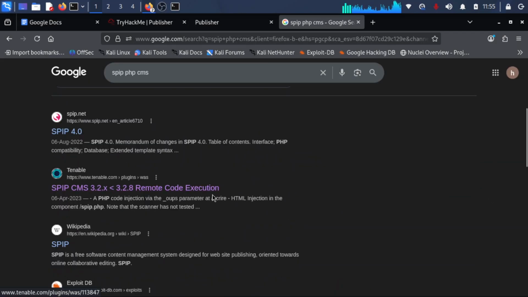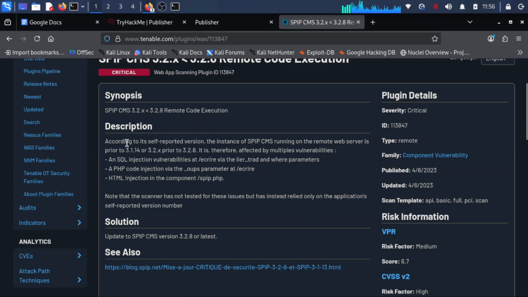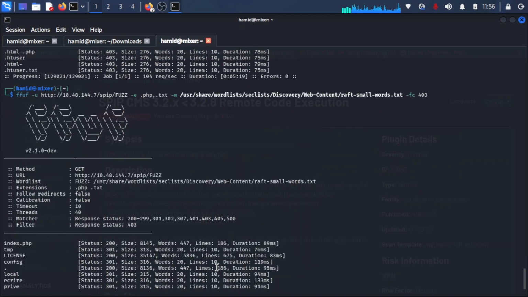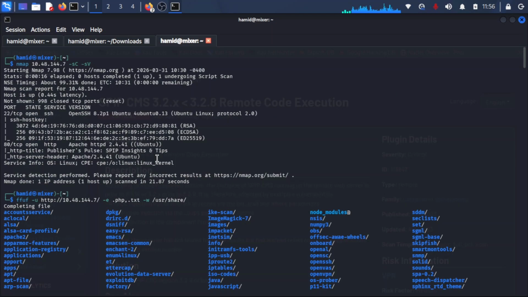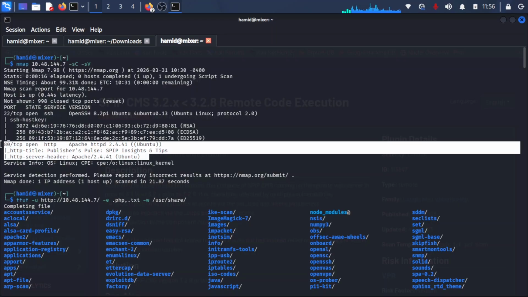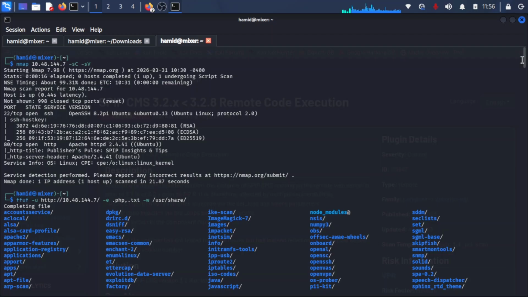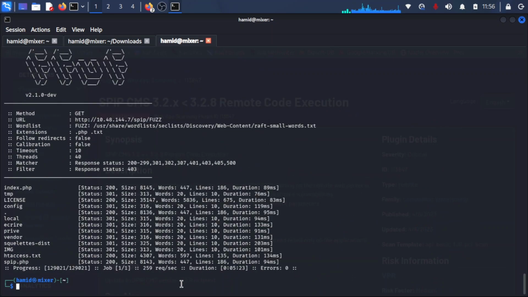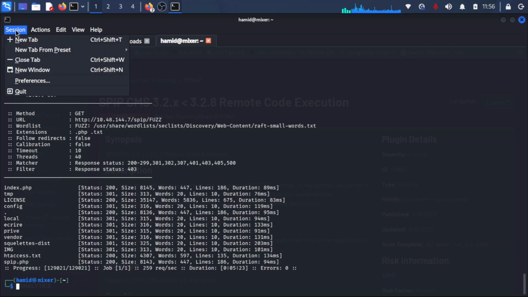We didn't even need to go far. We found a potential exploit over here. SPIP versions prior to 3.1.14 and 3.2.8 are vulnerable. So we just need to find the version of our SPIP website. I cannot seem to find a version over here. So for the better time and the easier time, I'm going to be using Burp Suite for this.